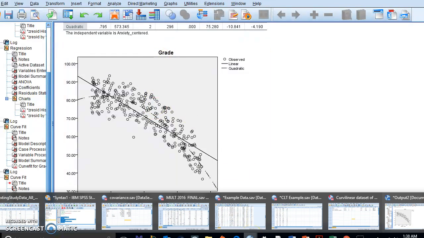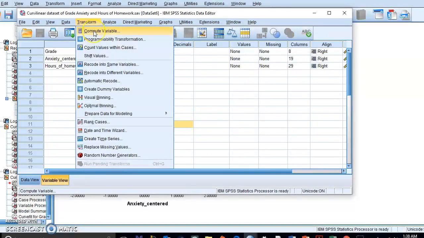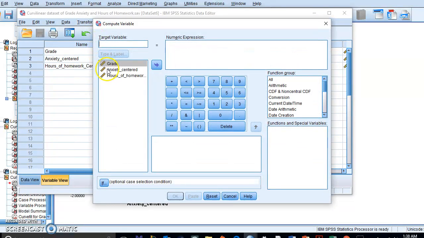So let's go ahead and create that variable and rerun the regression to see if it resolves our problem. So I go to Transform, Compute Variable. My target variable would be anxiety-centered squared. Put anxiety in, times it by itself. This will allow a quadratic relationship to be estimated in my data, a parabola instead of a straight line.